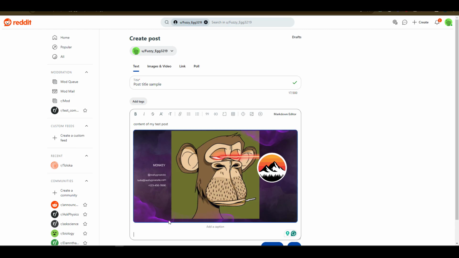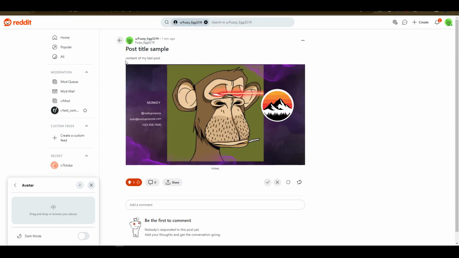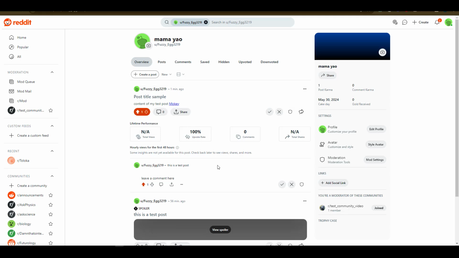Once it's done, I may decide to write a caption down here, and once done, I can save as draft or post. For this tutorial, I'll want to post. I'll click on post and my post now becomes active on my timeline. If I navigate into my profile, you can tell of the different items that I have posted. My content monkey is here.